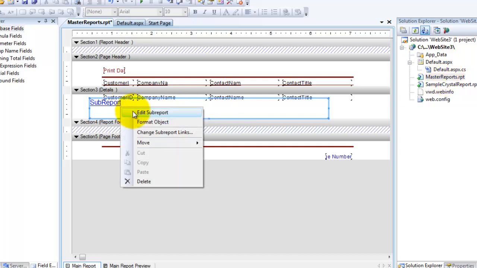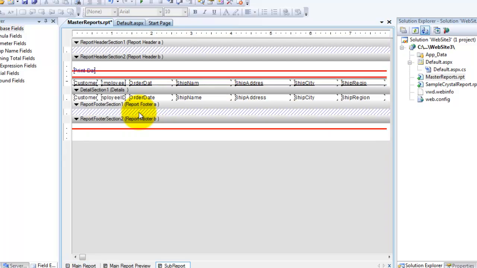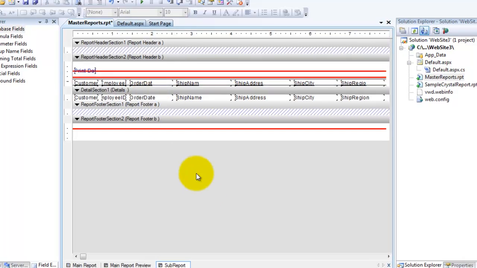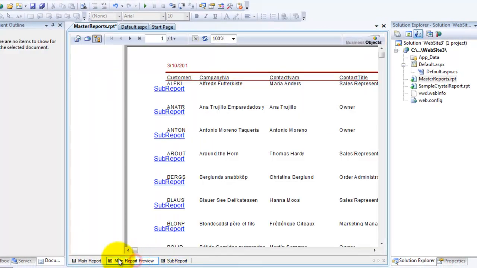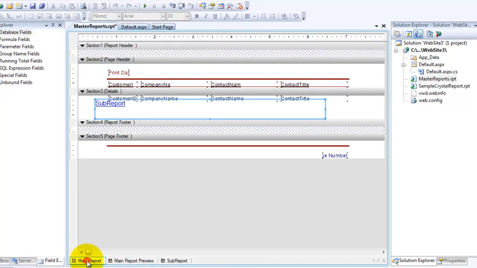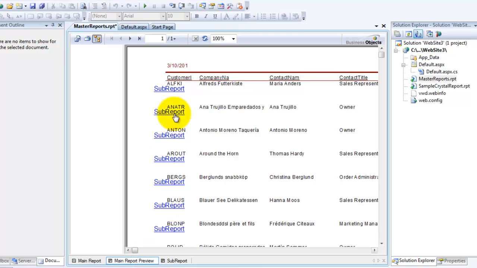The next thing is, you can edit your report if you want. This is going to be your subreport, what we are seeing. And if you want to go back to your master report, that is your main report, this is the one, and your report preview is going to look like this. And this is the link that I was talking about, the on demand link we saw a few minutes ago. So this is the hyperlink that I was talking about.